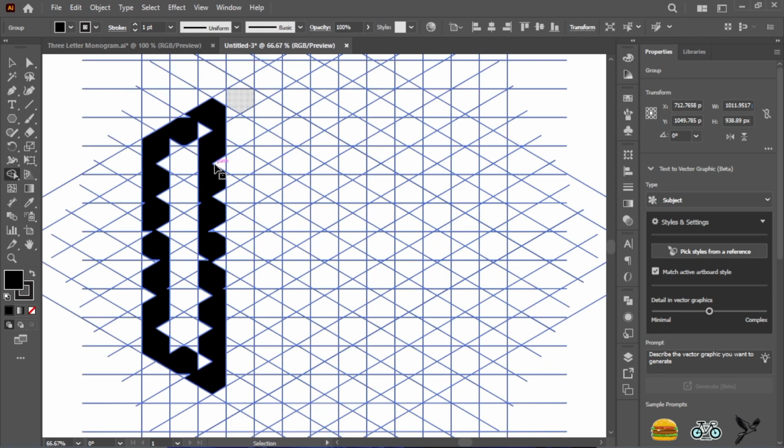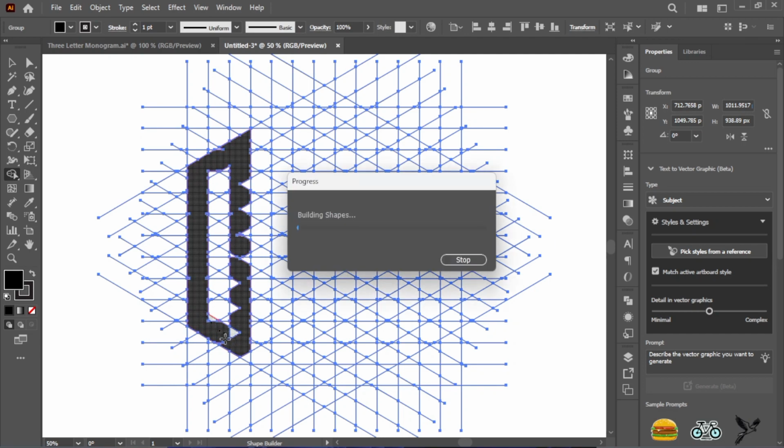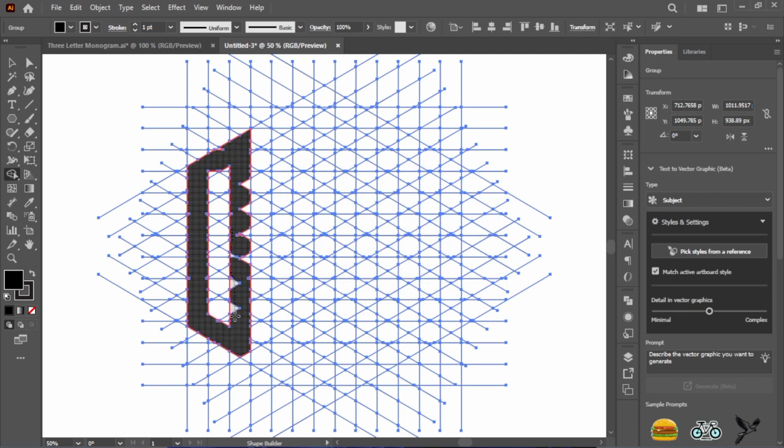Let's zoom in to see what we are doing. You have to take your time and make sure that you match all of those lines to form a perfect letter to what you want.